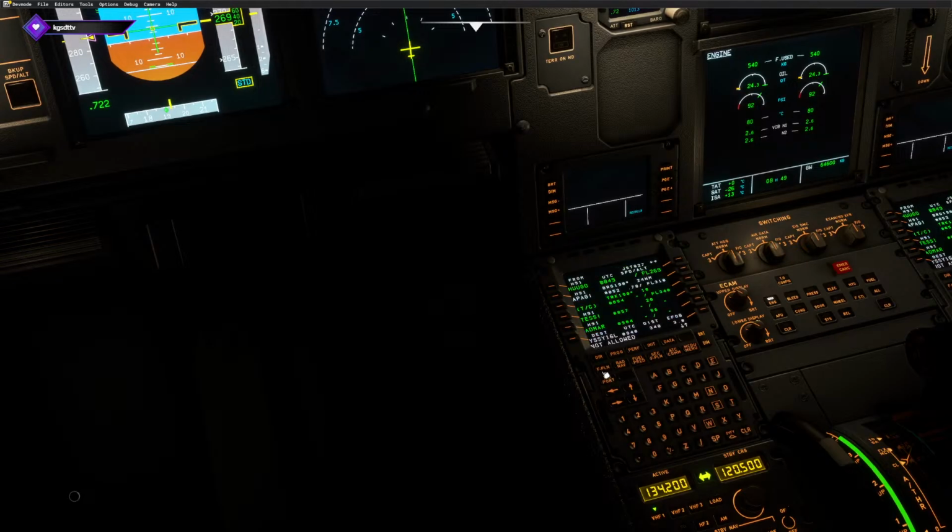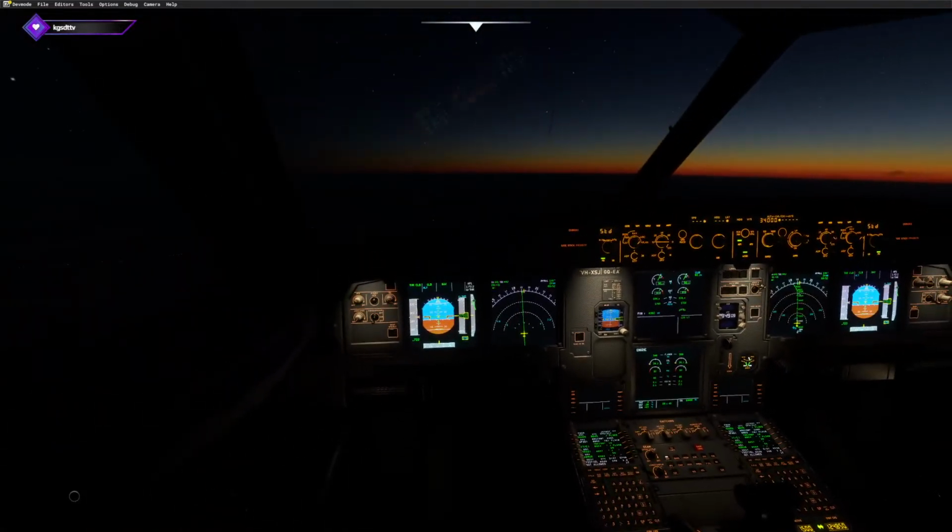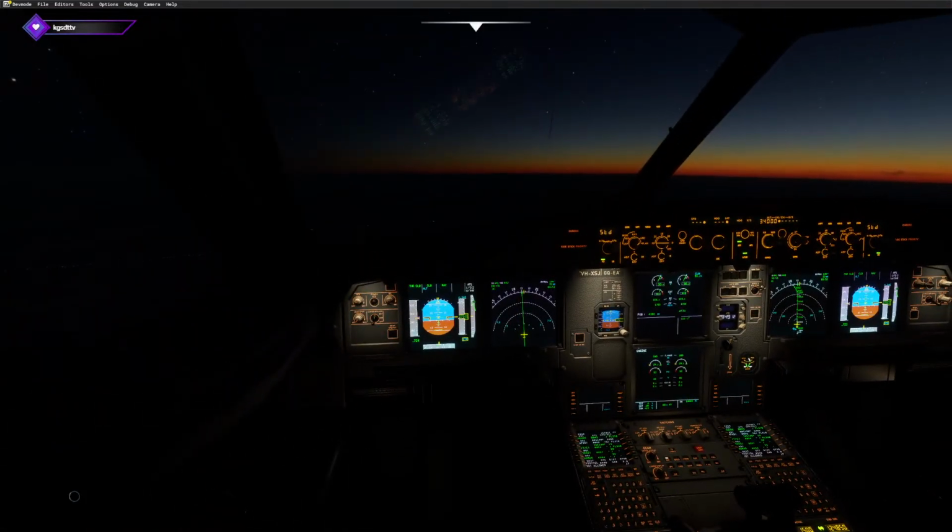Qantas 596, descend by star 2500. Descend by star 2500, Qantas 596.